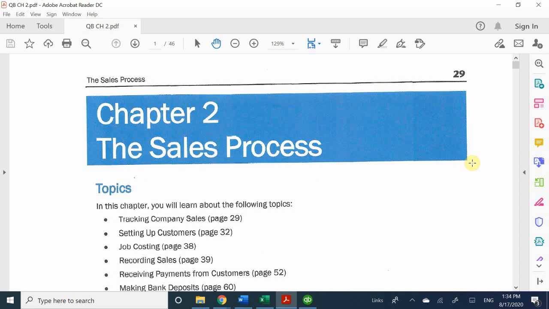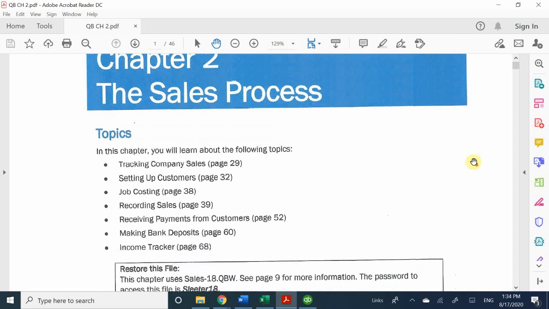Okay, so chapter 2 is the sales process. So what does this entail? Well, when we have sales and we incur sales, normally who are we selling this to? Customers. Our customers. Good job. So we're going to be learning how to track our company sales by obviously setting up customers.